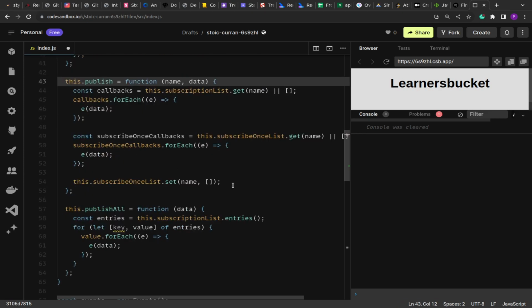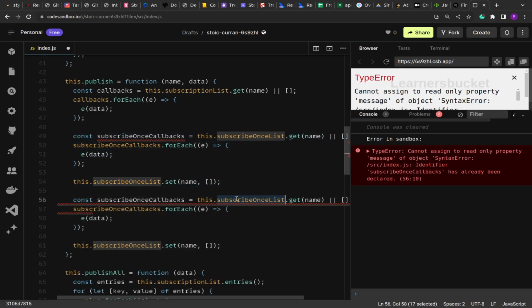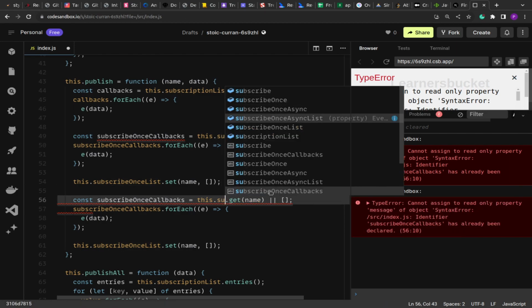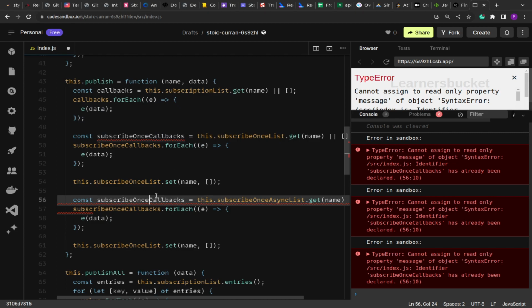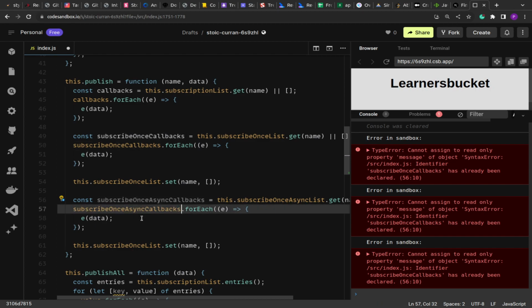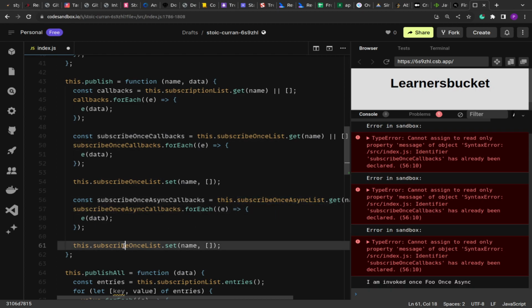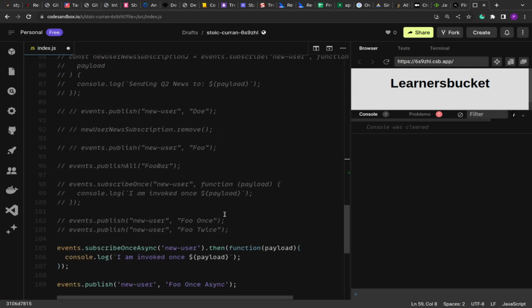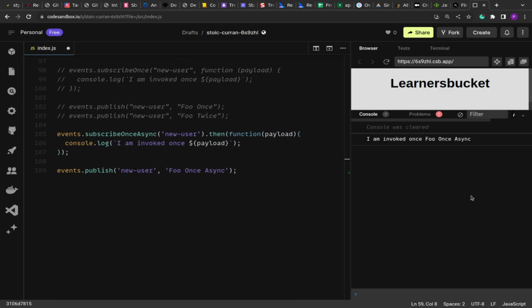So under the publish, we are going to copy this once, then subscribe once async list, we are going to get async callbacks, and we are going to reset that. So now if you see, if I come back and if I invoke, you see that I'm getting I'm once, invoked once async. So this data is passed to the callback function once it is resolved.